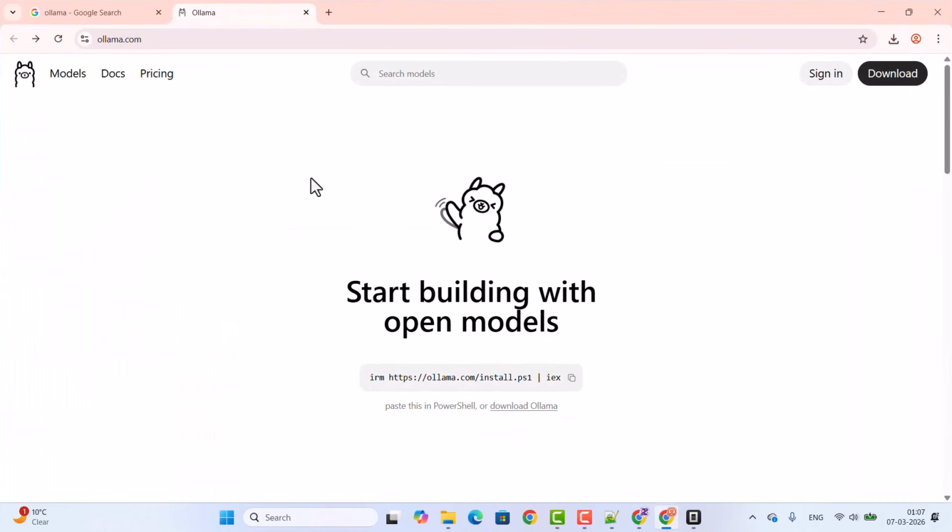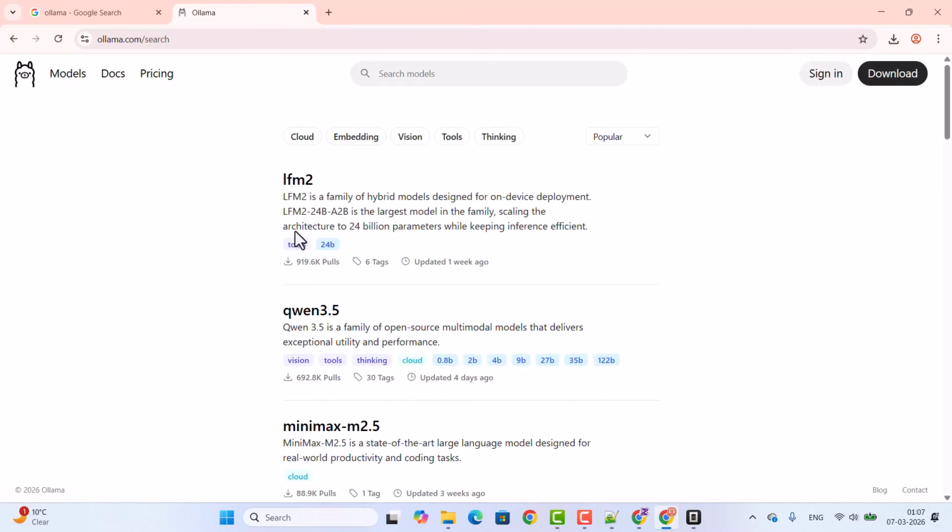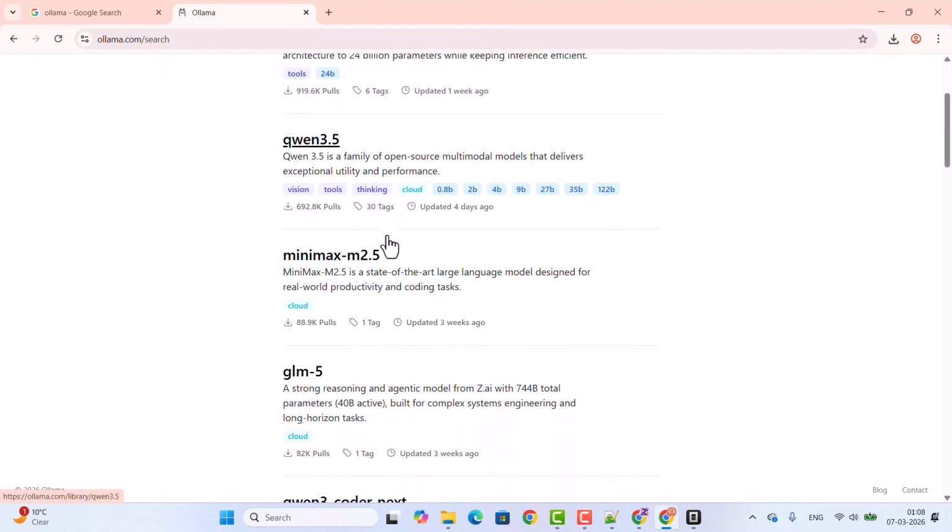let's go to the ollama.com website, and here on the main page just click on models here, and from models you can choose the models which you want to use, right?